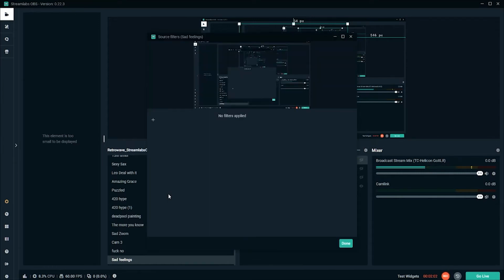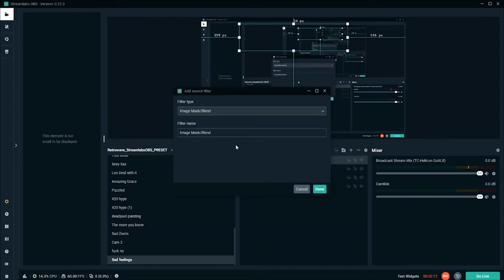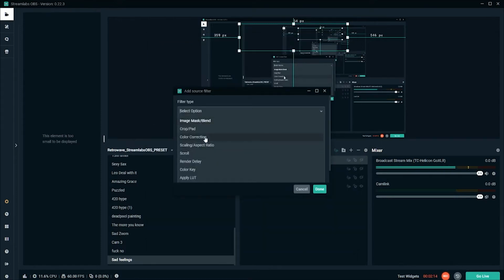If you do not do it this way and you apply it to your camera, you will apply this black and white filter to every other source and scene you have. This way it makes it so much easier. All you do is hit the plus. You're going to go ahead and hit the drop down, and you're going to go to color correction.